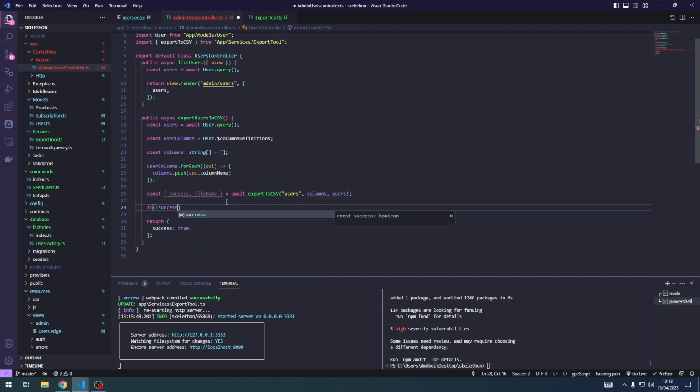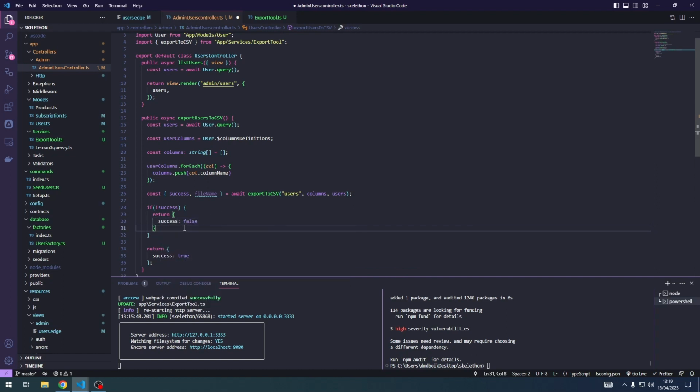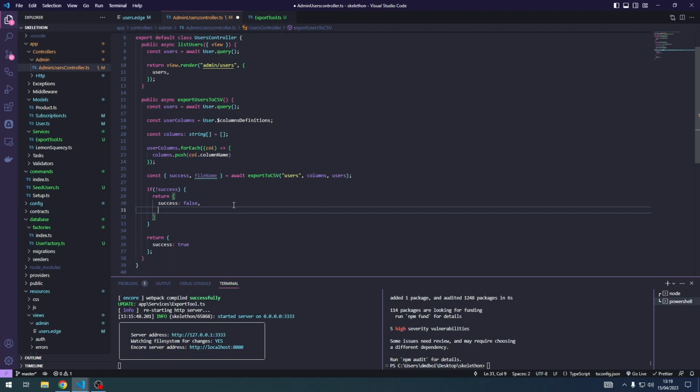So if we get success false, what we want to do is just return success false. And then file name, if we do actually get a file name, all we want to do is pass file name, and then this will be /export/file name.